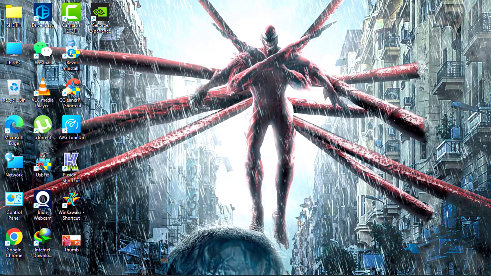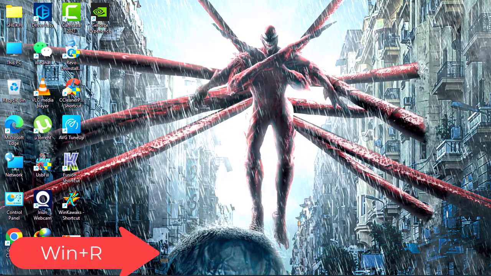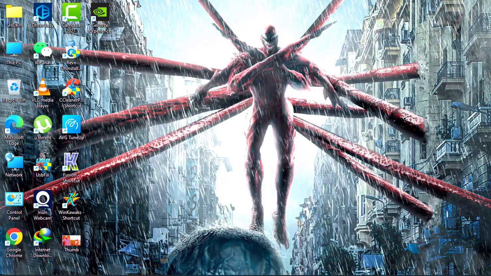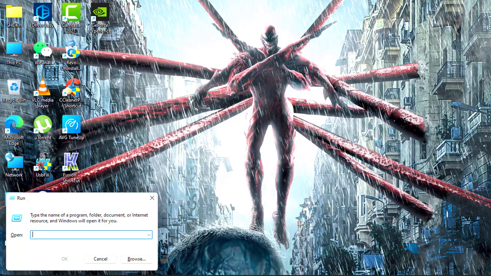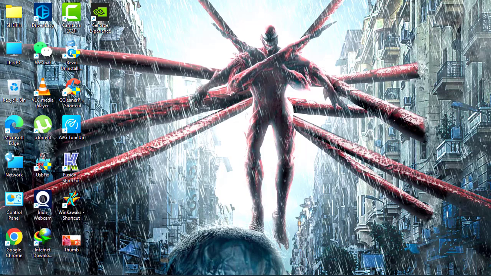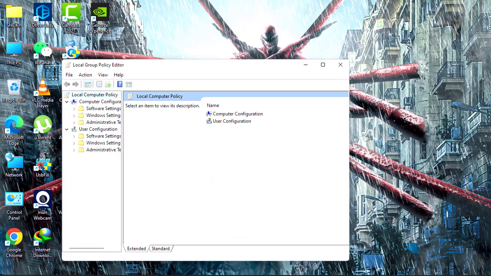Now go to the run dialog with the help of the Windows plus R command. Here this is our run command. Type gpedit.msc. Now here you can see our group policy is enabled.